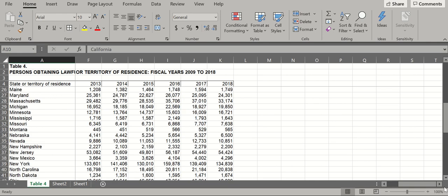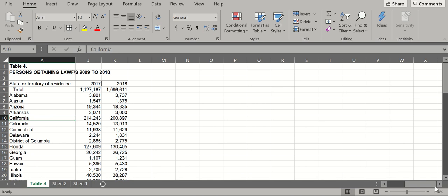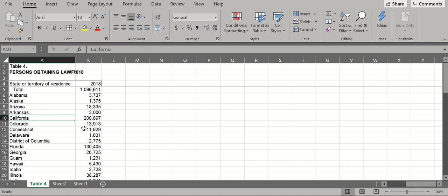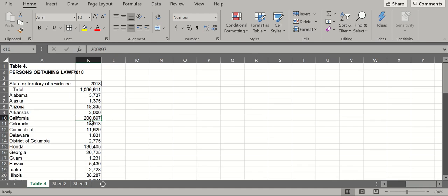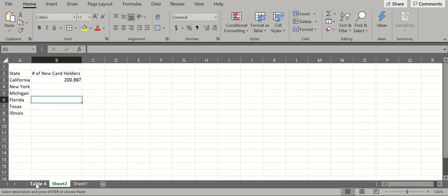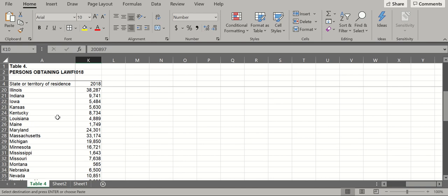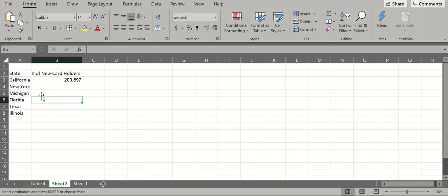So I want to write down what the number of green card holders were. So California, hold Control C, copy this. This is for California. Let me make this bigger. Let's say Illinois we had, copy, paste.